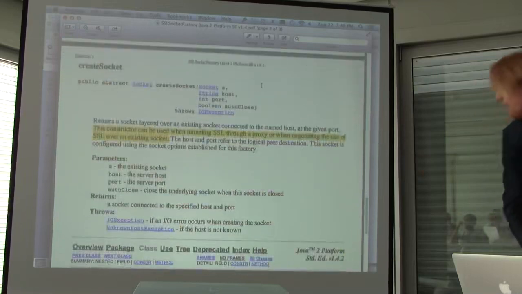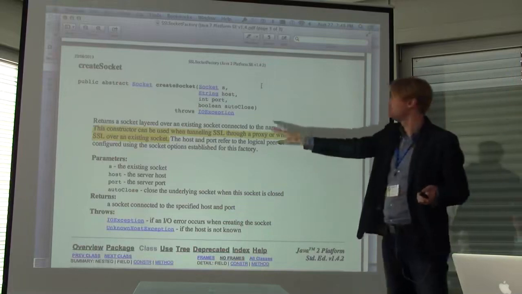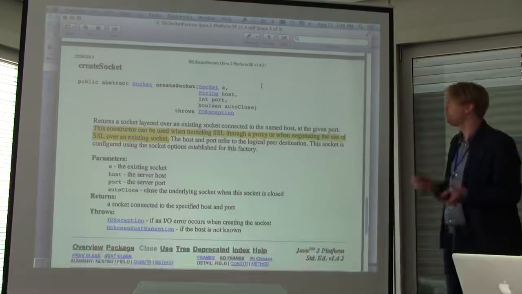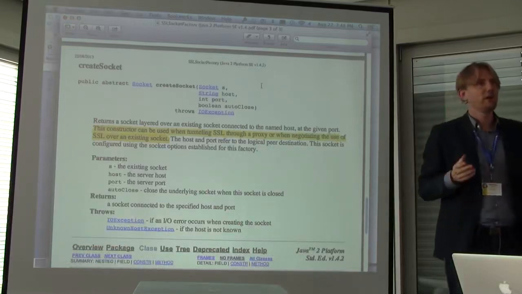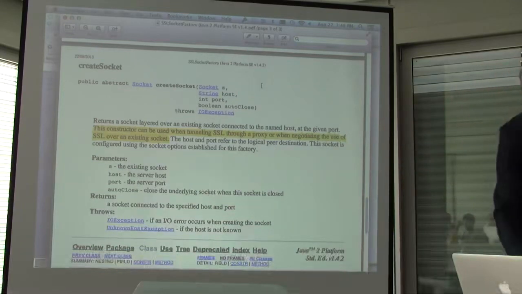And here the createSocket, again, a lot of blah blah, and just to highlight a little bit: this constructor can be used when tunneling SSL through a proxy or when negotiating the use of SSL over an existing socket. Again, all this sounds good, secure, there are no big warnings.